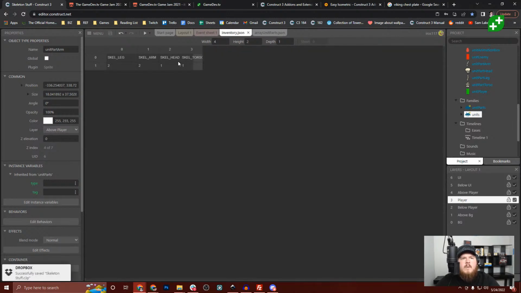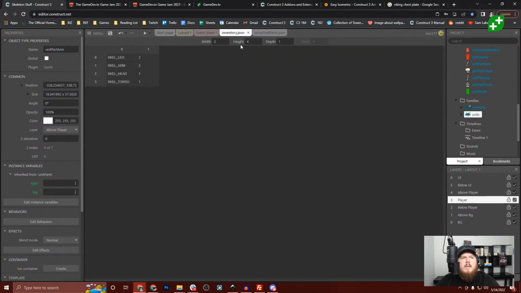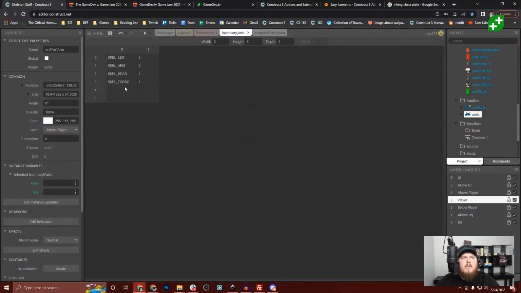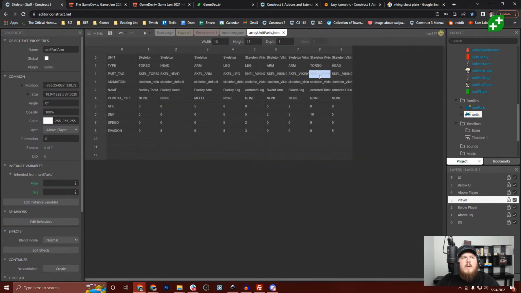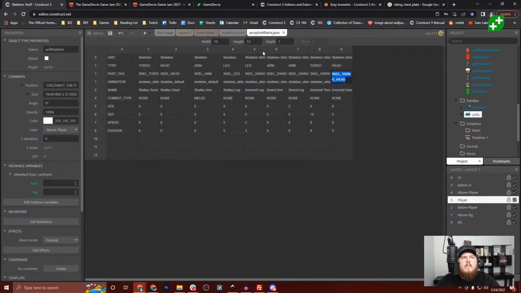Now I'm going to add those to our inventory, okay? So I'm going to do, we have 2 different skeleton arms. Well, let me put this back how it's supposed to be. And then add 2 more slots. And we're going to take Viking shield arm and give us 2 of those. Then we're going to take Viking torso, give us 1 of those. Also look like the helmet.